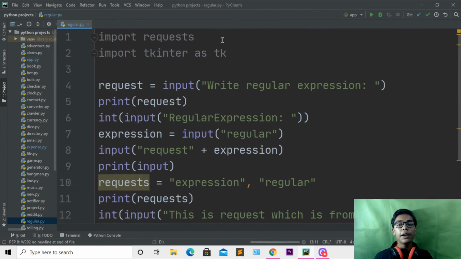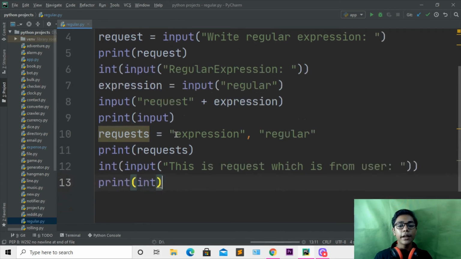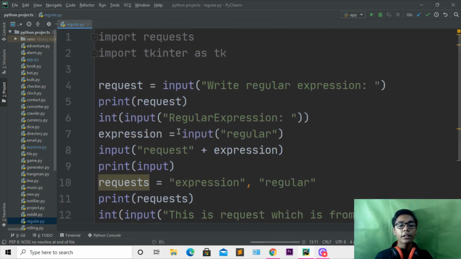So here when you will be running that, it will be running in your terminal, and then it will be ready to go. You can use that, and you can write any of your regular expression and see how it is working or not. So like that you can build your own regular expression project in Python.